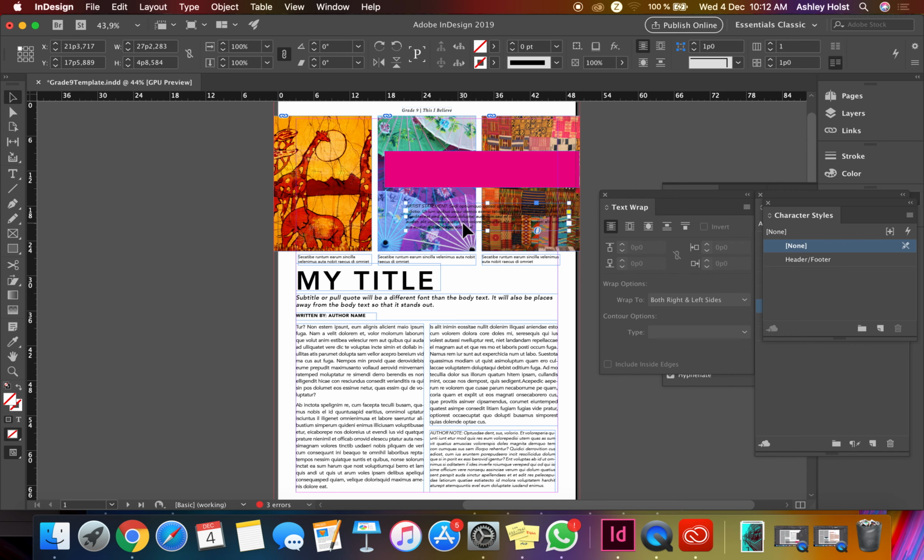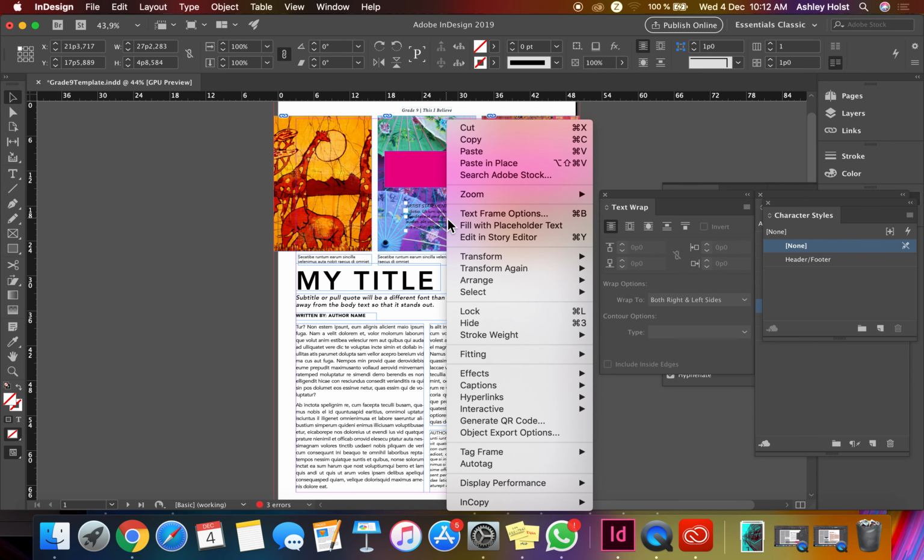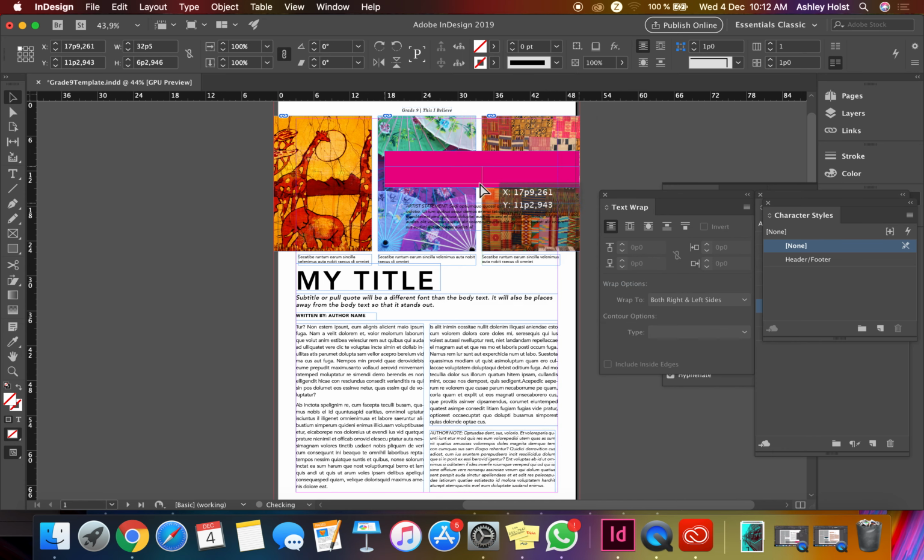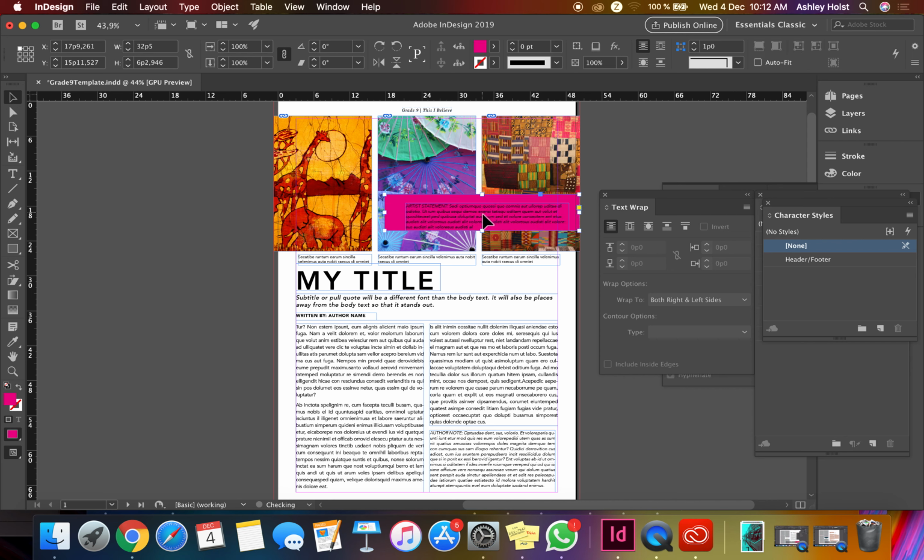So I'm going to select my text, and I'm going to move it to the front. So I'm going to right click, holding Control on the Mac, and then I'm going to say Arrange, Bring to Front. And I'm going to move this down in there, and you're going to see, well, there's my text. You can see the text a little bit better here.